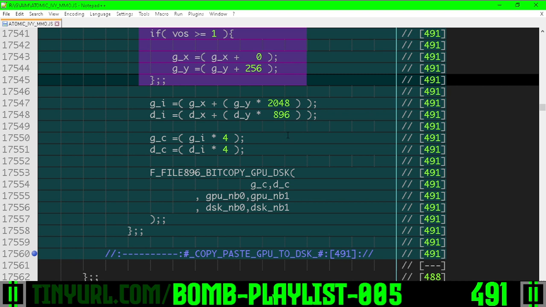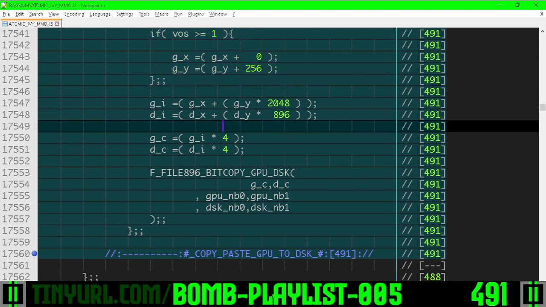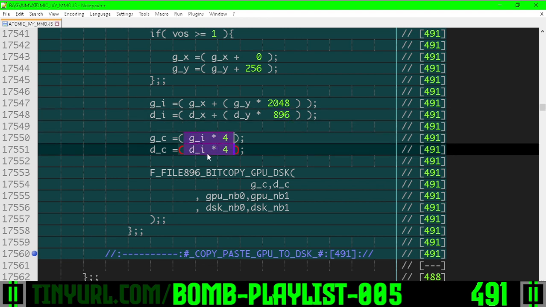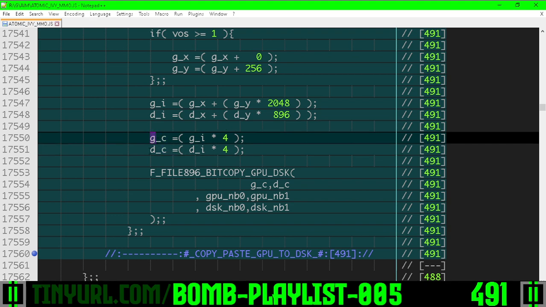Then we need to convert these XY pixel coordinates into their respective pixel index coordinate. The GPU memory is on a 2048 by 2048 texture, and the disk memory is on a 896 by 896 texture. We then need to multiply that index by 4 to get the component address, the address of the red byte of our pixel for the GPU memory and disk memory.